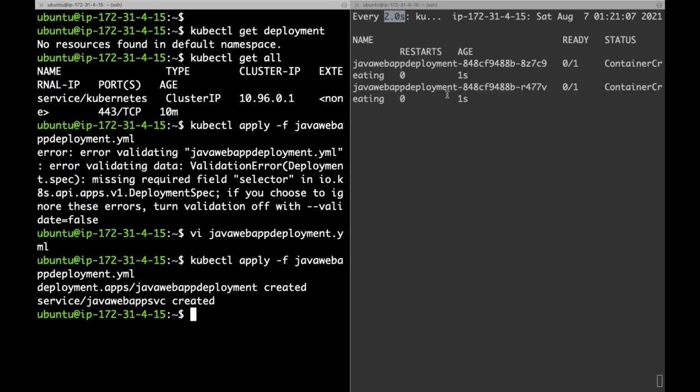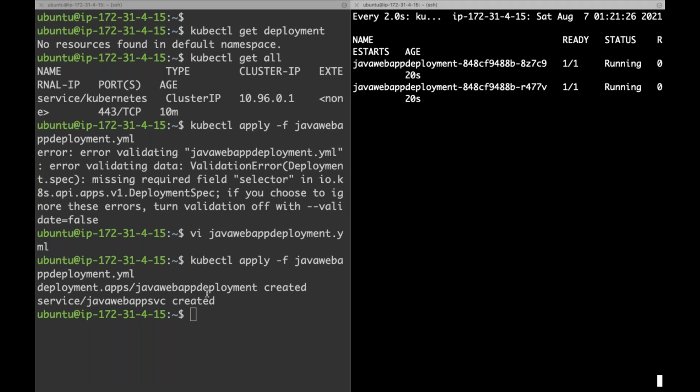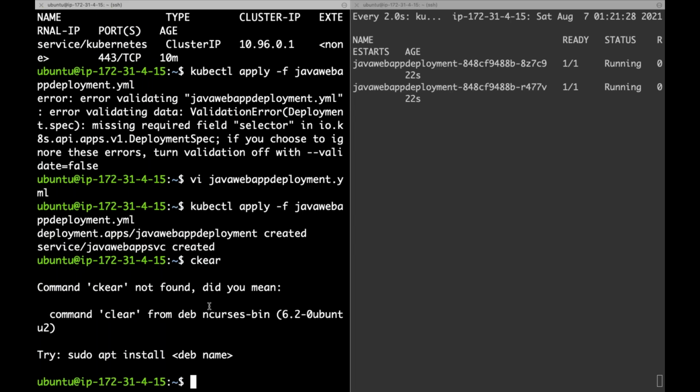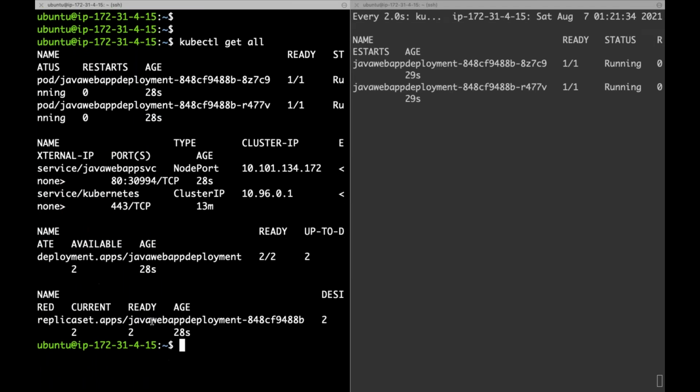Now you see, since I have given replicas as 2, both pods got created for the deployment at the same time. While creating, it will not follow the deployment strategy. Now I have a deployment.